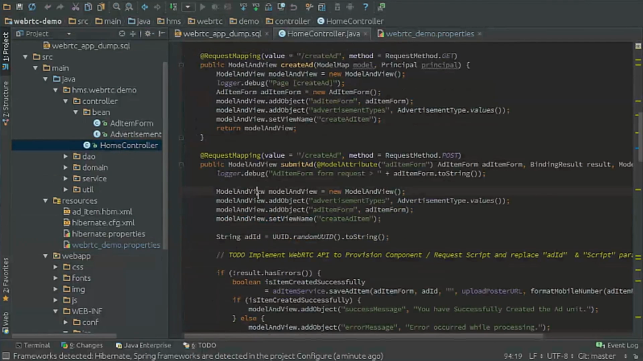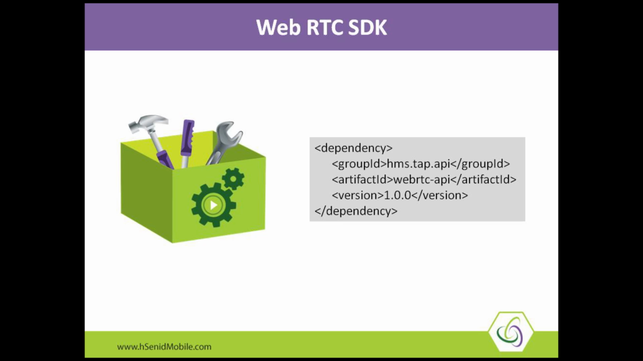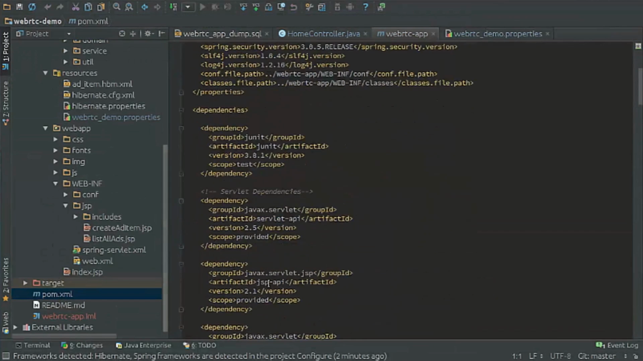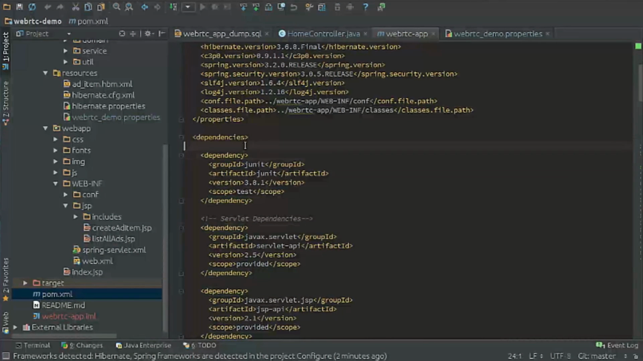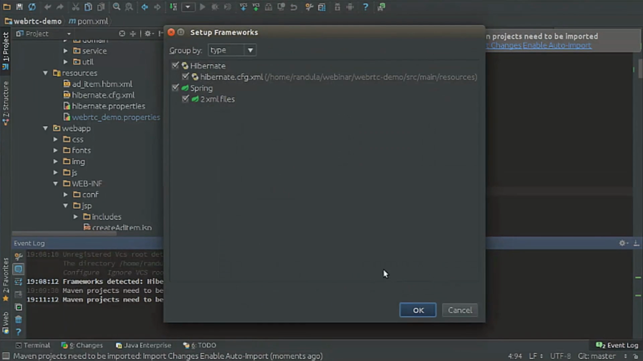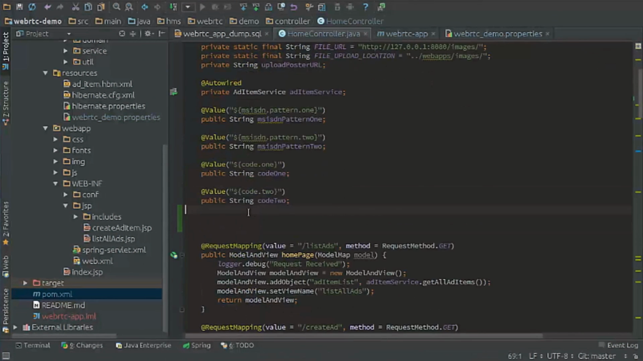So what we can do now is integrate the WebRTC API to this to add the call icon button. So first of all, we need to create the WebRTC API. For that we can use the Zenith Mobile SDK, and this is the dependency we can use, and let's add it to the POM file.